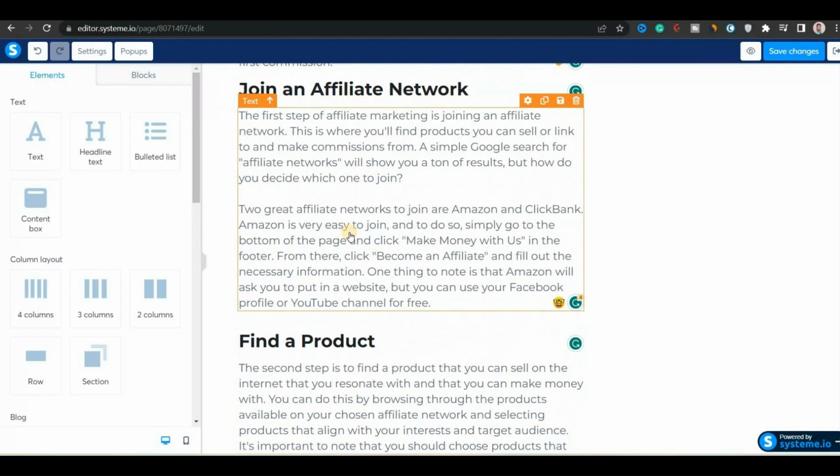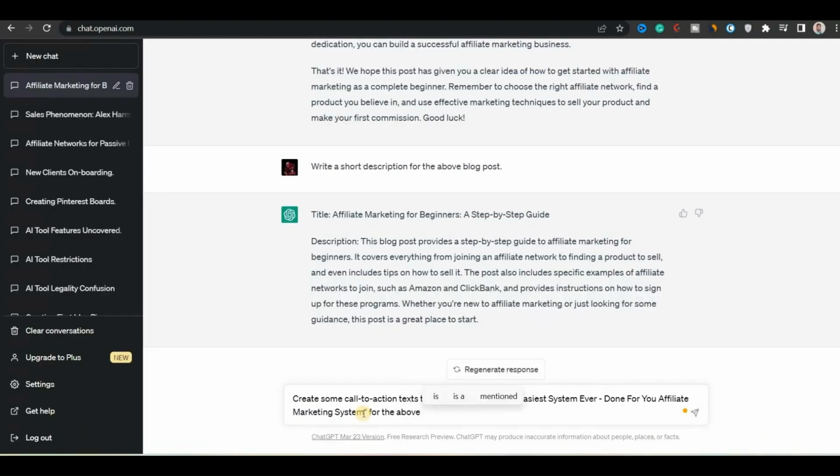Okay, once the blog post is done with editing, the most important thing left is to put the affiliate link in the blog post. To do that, we need to generate call to action text that we will put in our article. We will first go to ChatGPT and write a prompt, asking it to write some compelling call to action text to promote this specific product from Clickbank.